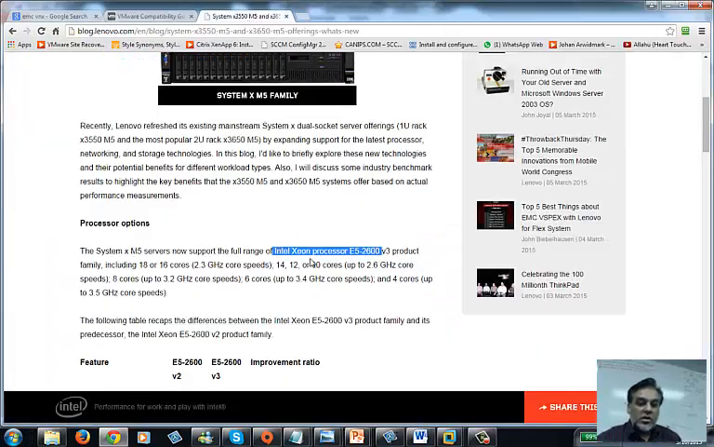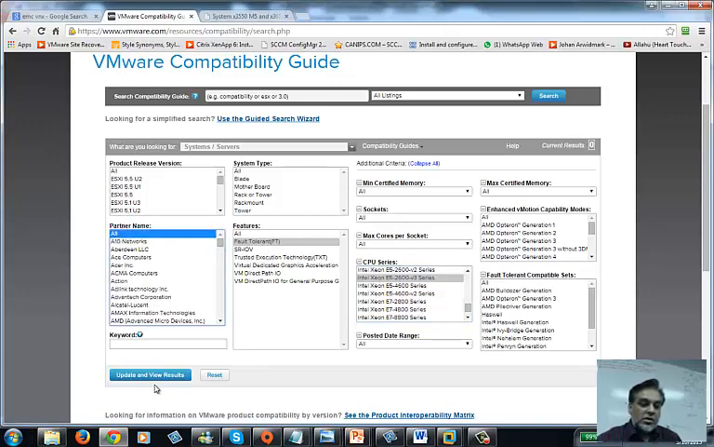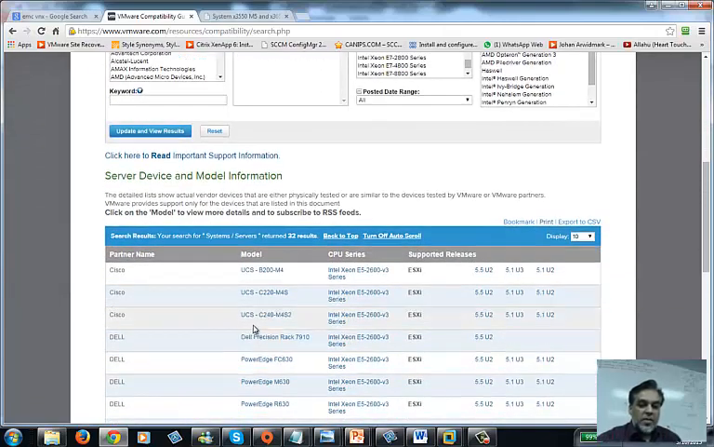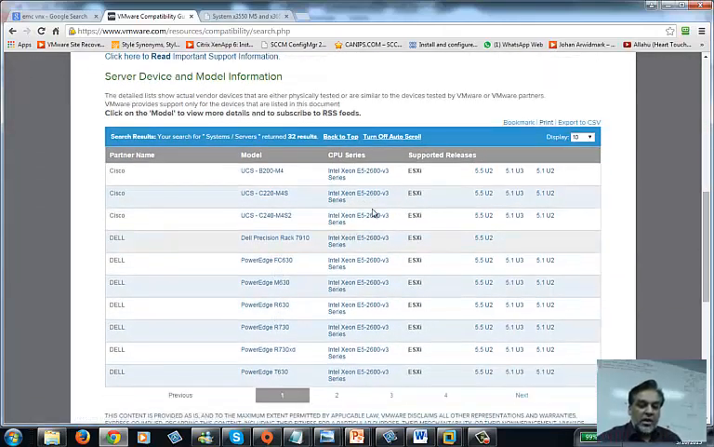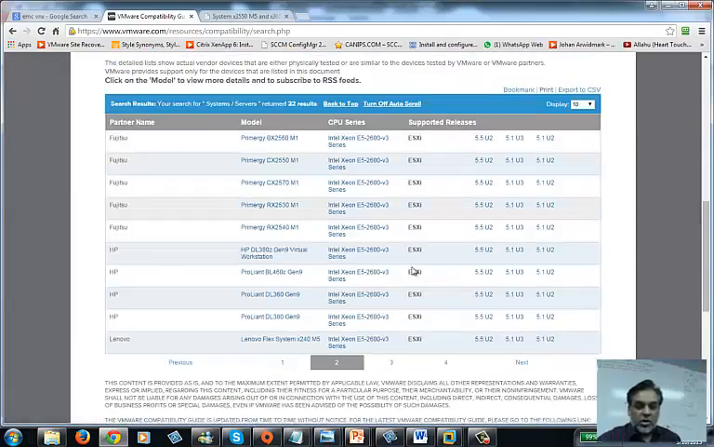So I went onto the server. I know it is E5 2600 version 3. And then I'll go here, and on this side, I would select FT. And on this side, I would just select all, and then I would say update results. As soon as you see the updated results, it would show you all servers that support the FT feature. And where is my processor? These are all version 3s. I can go next. These are all version 3.